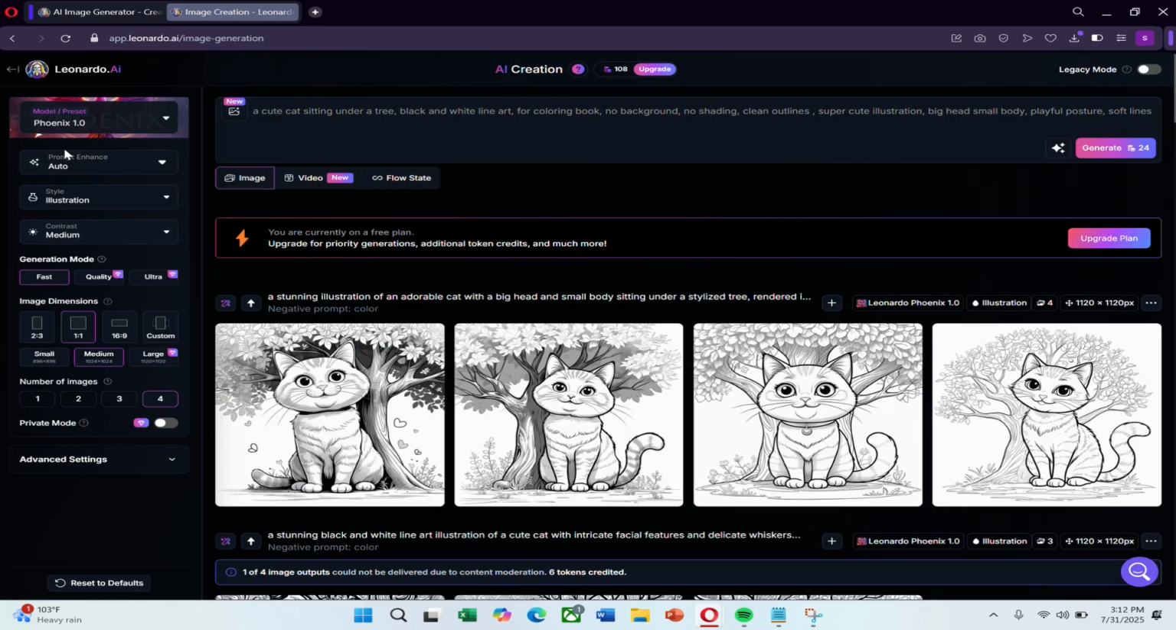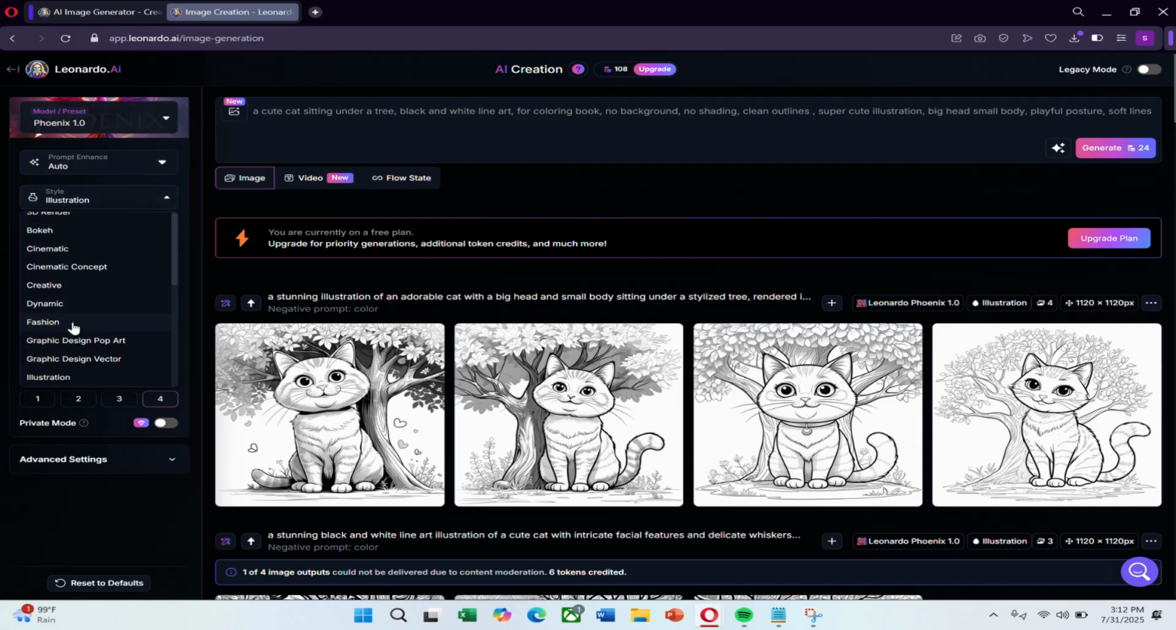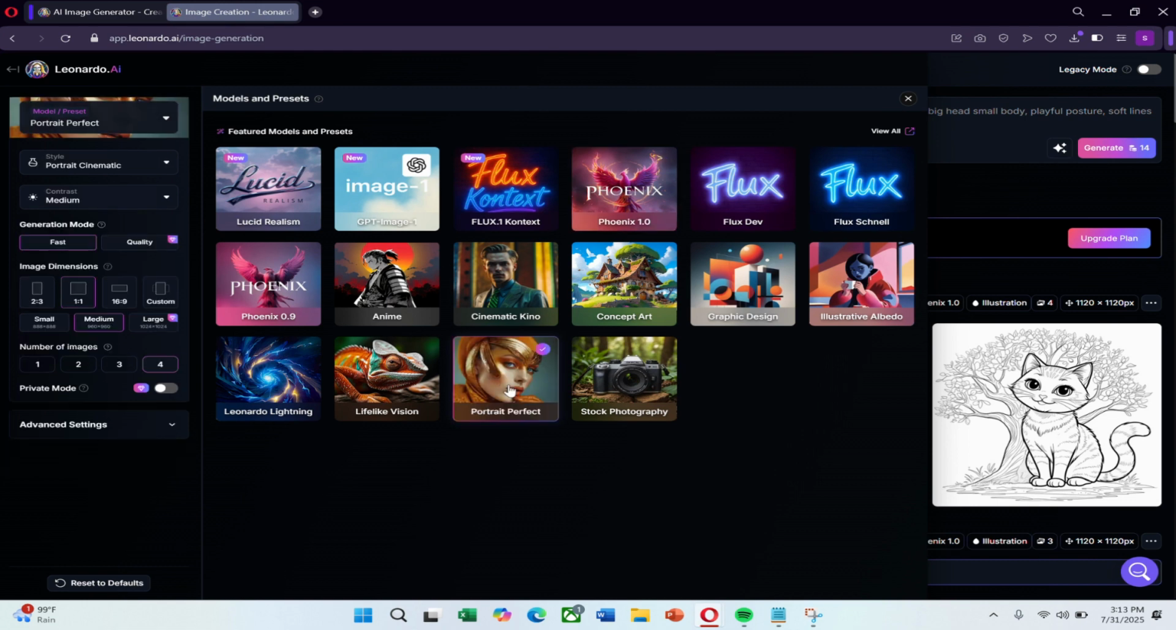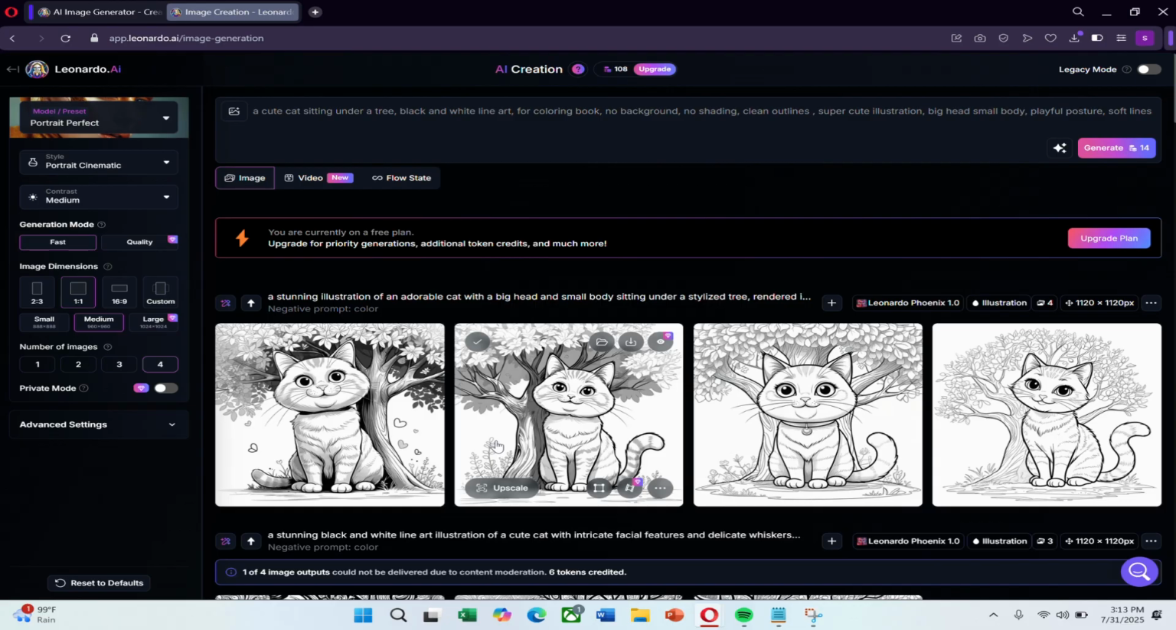As you continue navigating along the left-hand panel, locate the section labeled Style and, for now, set this to None. Under the Model or Preset category, make sure to select Portrait, which is most suitable for character creation. If you've previously generated any images using Leonardo AI, you'll be able to access them here for easy reference.